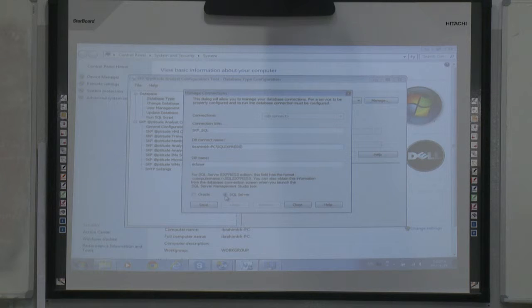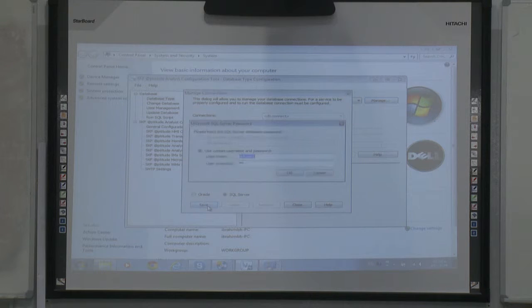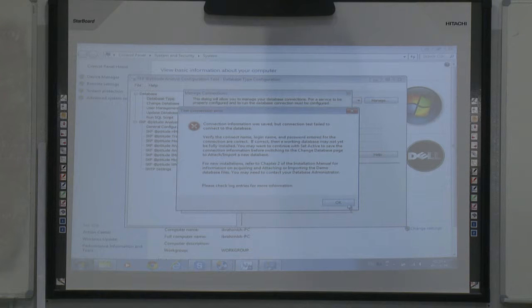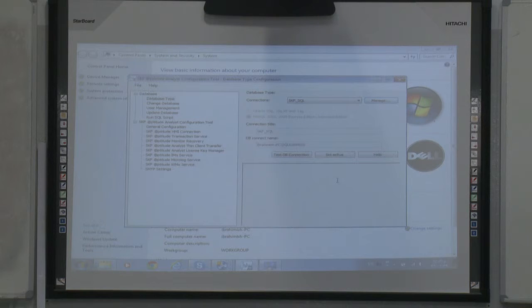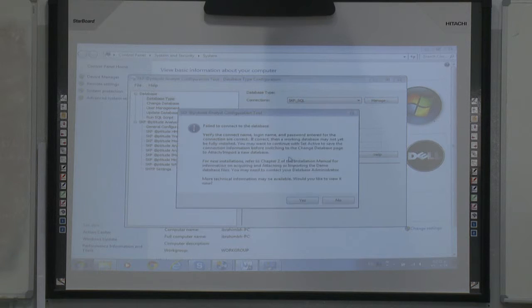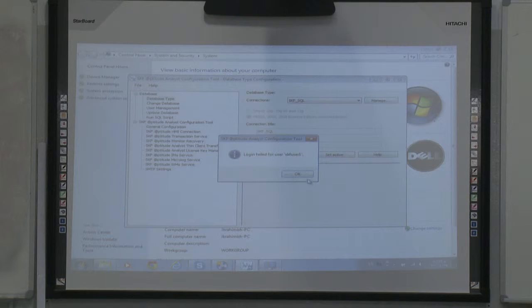Here we will select whether it's SQL server or Oracle server. Then we will save. Here it will request the username and the password. By default, the username is SKF user1. The user password is CM. So we'll close now. This is the database. Okay, failed to connect.